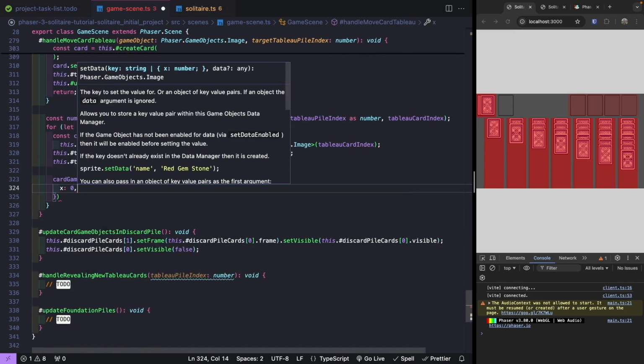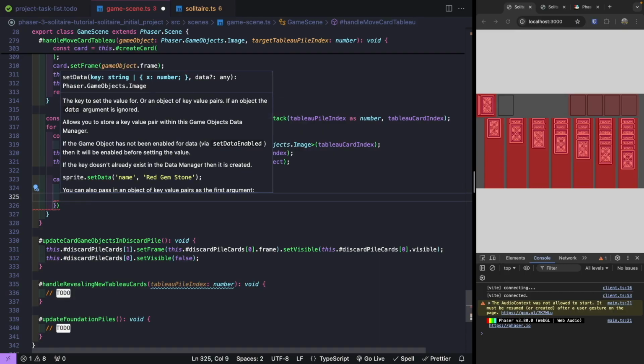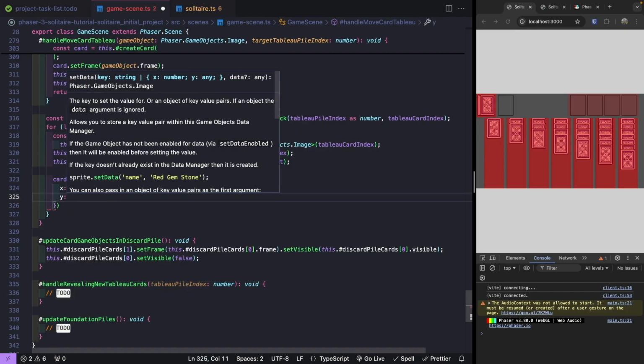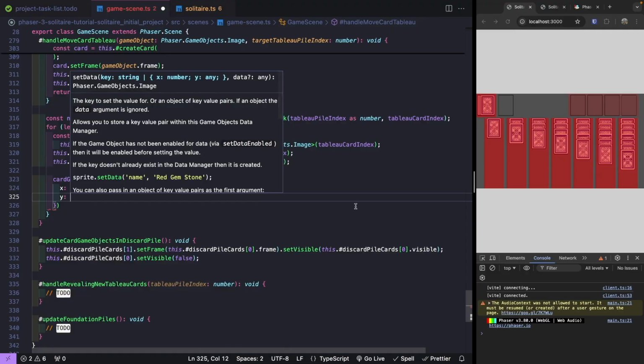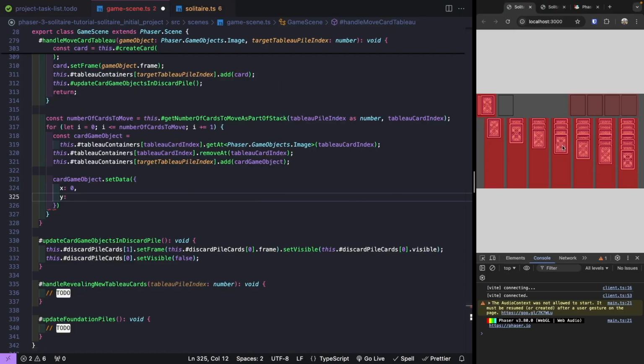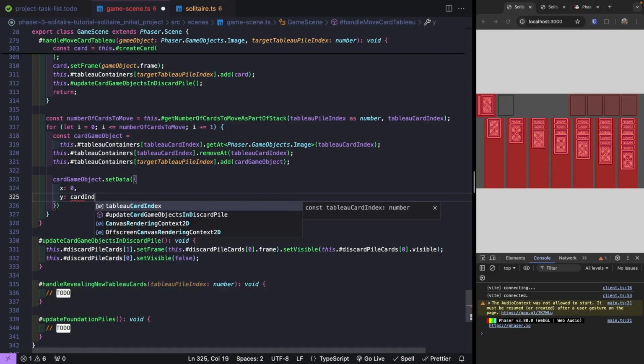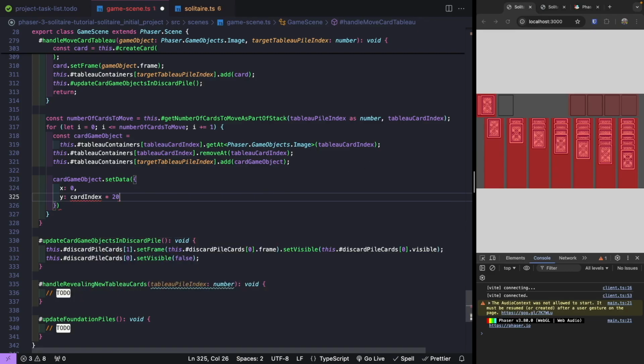So for X, we'll do 0 since we're using the container's position. Next, we'll do our Y. And so for our Y value, this is going to be dependent on where the card is now at in our stack. And so for this, we'll make a new variable. We're just going to call this card index, and we're going to multiply it by 20. So that way the card moves down our stack.